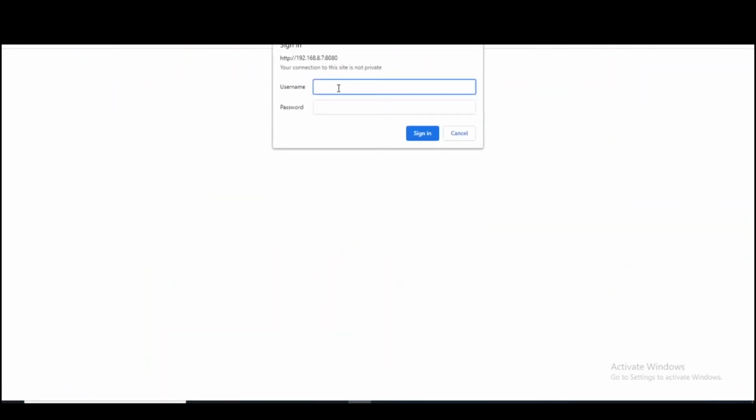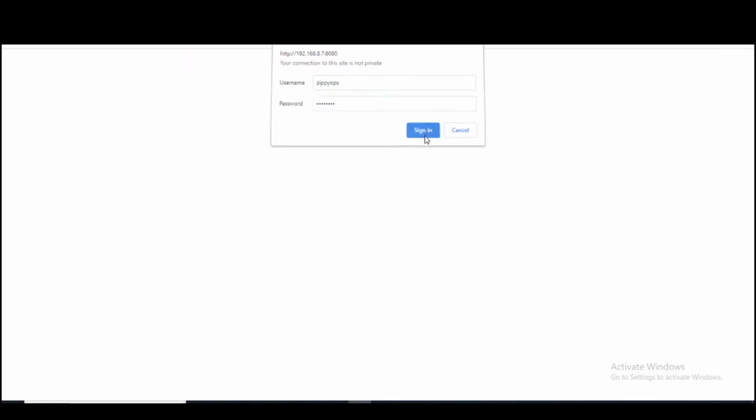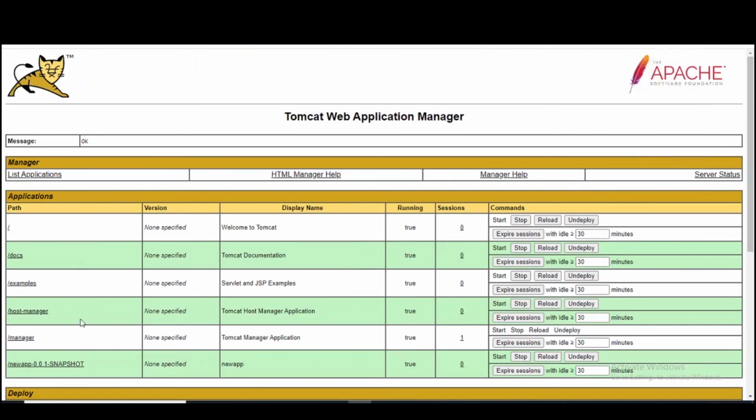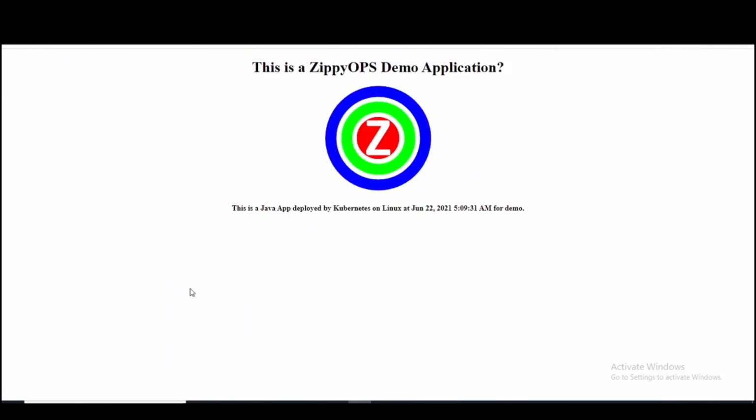Now, the deployment has been completed. Let us check the load balancer IP address for the application. We can access this load balancer IP address in the browser, and this is the Java application that was deployed on the on-prem Kubernetes cluster.